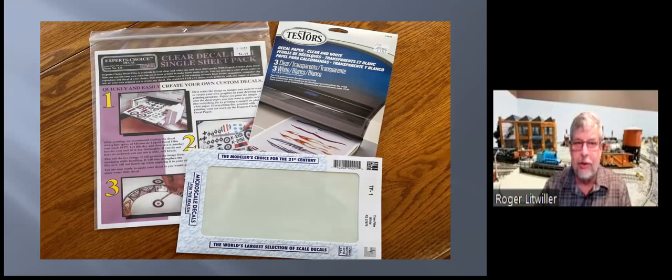The other consideration is, do you want to use an inkjet printer or a laser printer? The decals are made specific to the two types of printer. And if it's a laser decal paper, don't bother trying to use it in an inkjet. It just won't work. Laser printing will get you your cleanest, clearest decal.